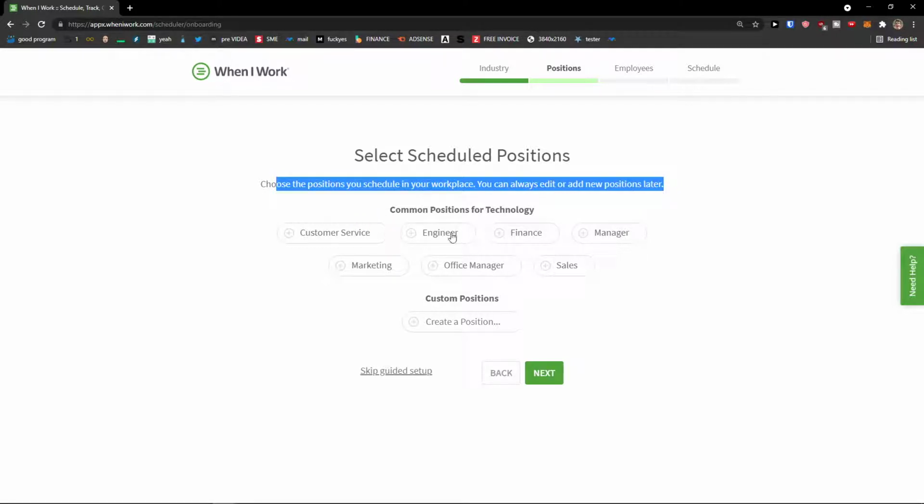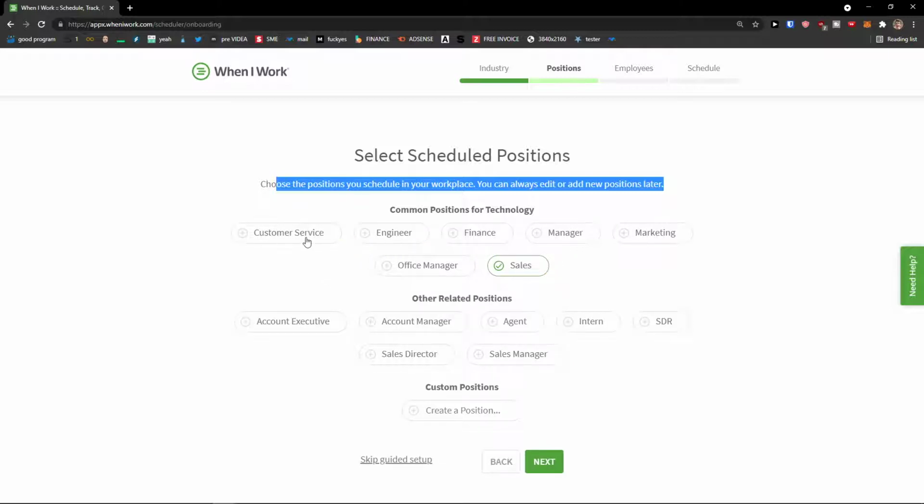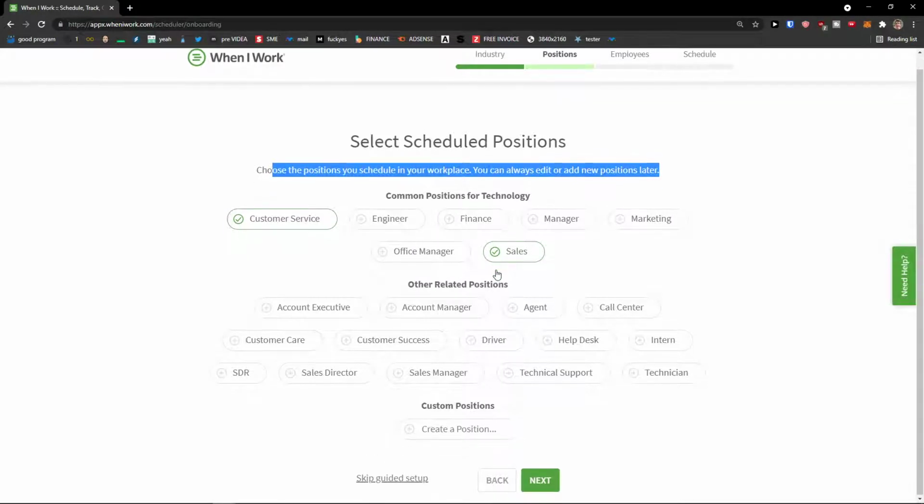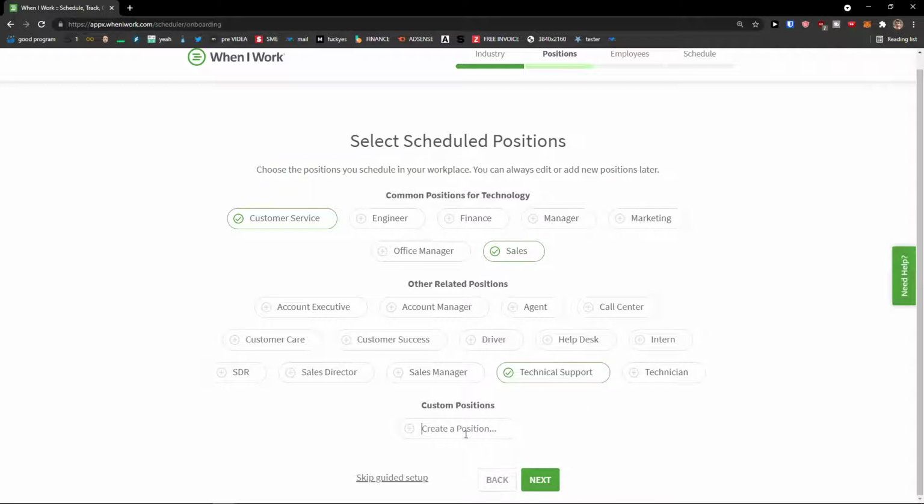So you can go customer service, engineer, finance manager, marketing, office manager, sales. You choose which one you want. So I'll be clicking here, let's say with sales, customer service, other related positions. I can go also with technical support, or you can create your own custom position if you want to. Click next.